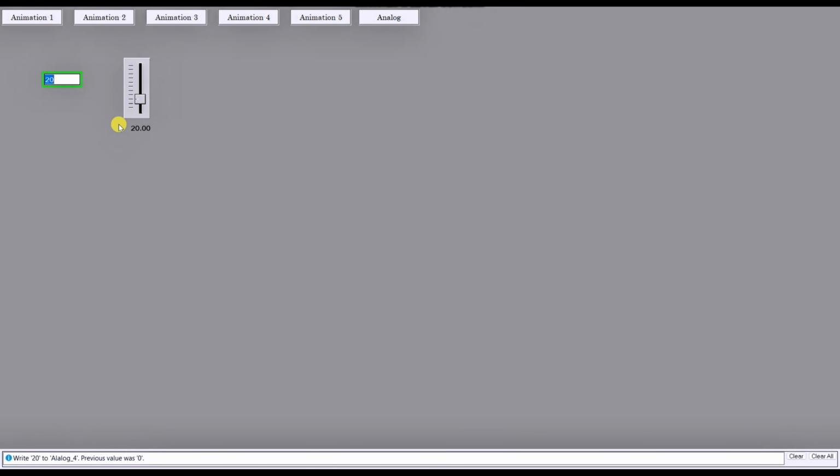Here 20 is entered and the slider value is directly switched from 0 to 20. You can see the numeric input, numeric display and slider value. You can also see the analog value of 20; the previous value was 0, meaning before 20 the previous value was 0, and right now the analog value is 20. For example, if you change the slider value slowly, what will happen?